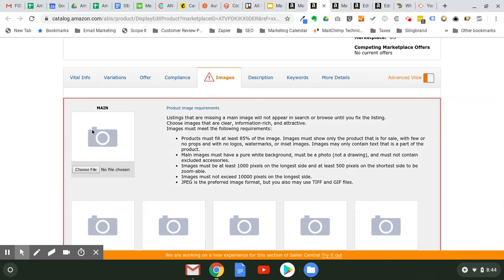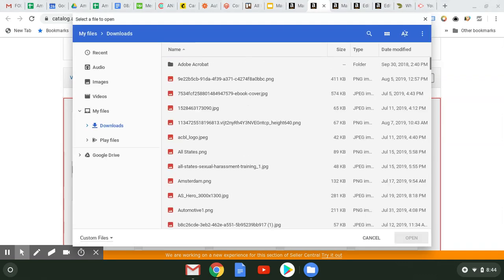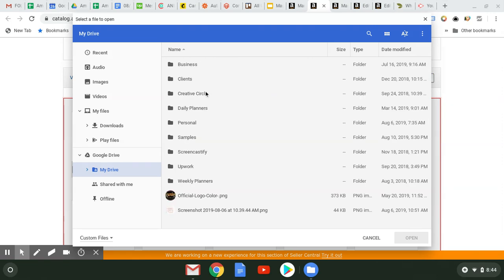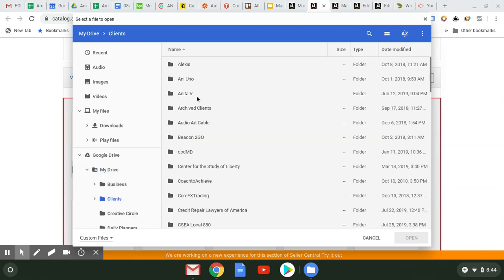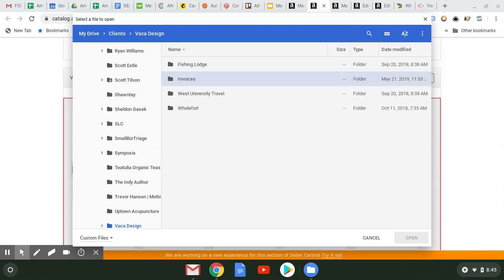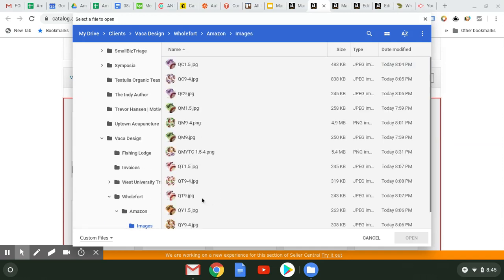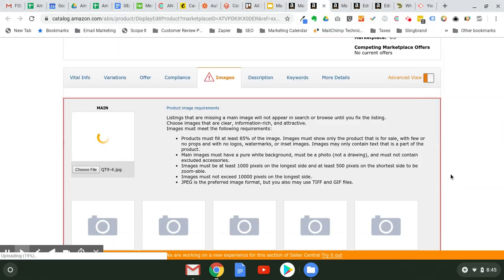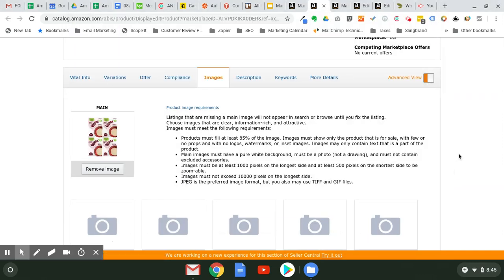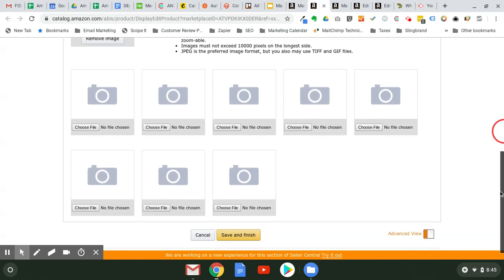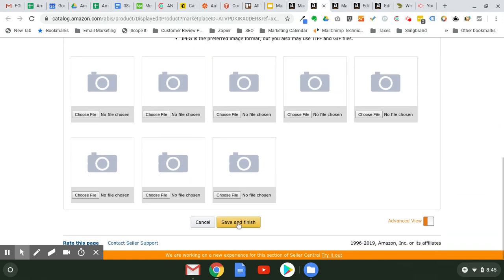We're going to go here for the main product image, which is the one we need to upload. We're going to click Choose File. I've given you access to the folder with the product images in it. I'll just browse there. And I believe QT9-4 was the product that we wanted. So we're going to open that. It takes a moment to upload it. And there's the product image. And now we can click Save and Finish at the bottom.